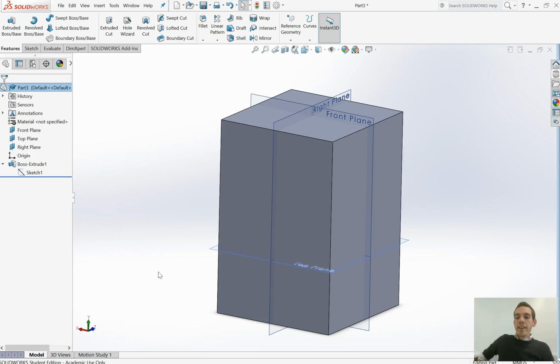Okay, so we've created our first extrusion. Now what I want to do is show you that you don't have to just sketch on sketch planes, either the front one or the right one. We can actually sketch on any planar surface. A planar surface is basically one that doesn't have curves or anything like that. That gets a little bit more complicated. Any planar, flat surface we can actually sketch on as well.